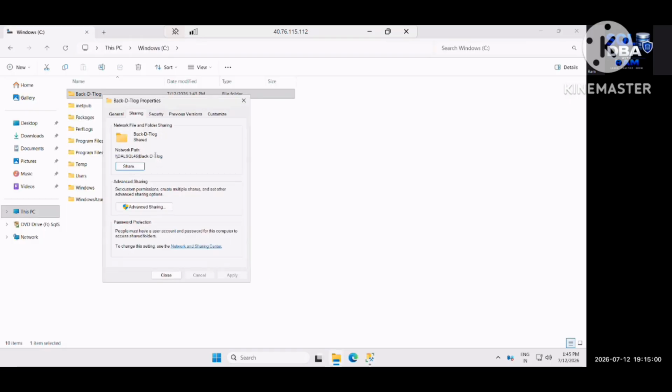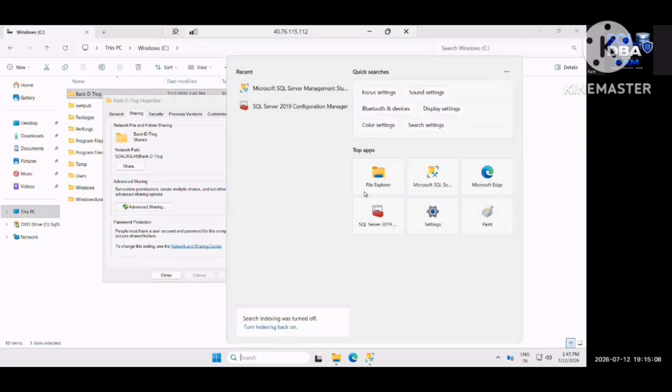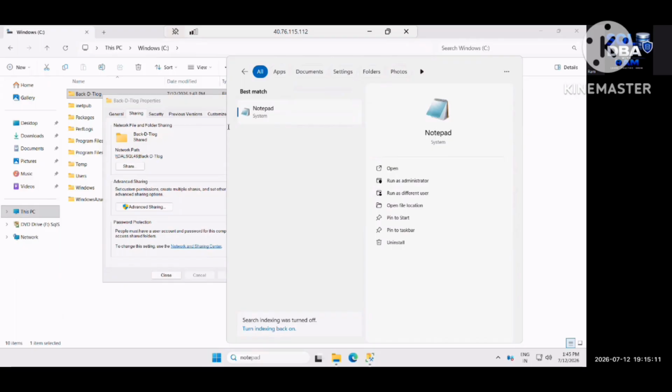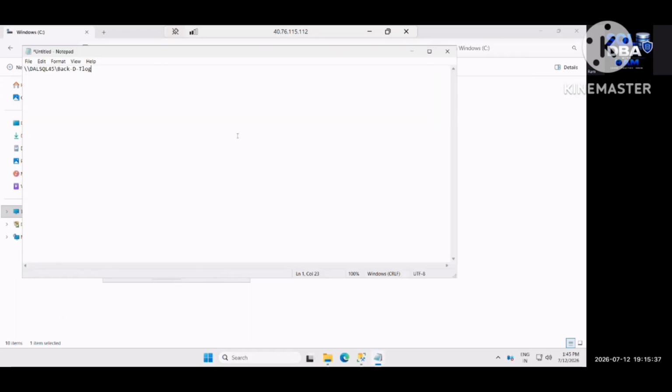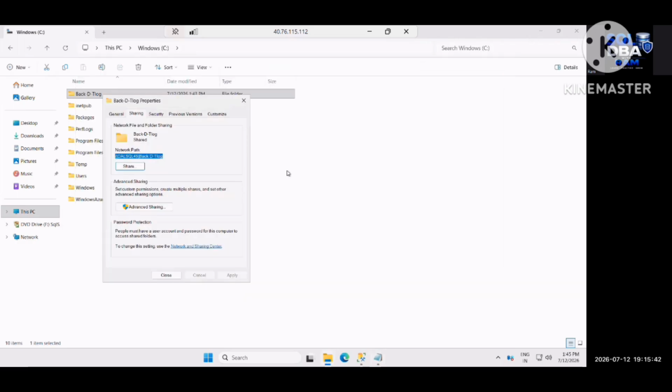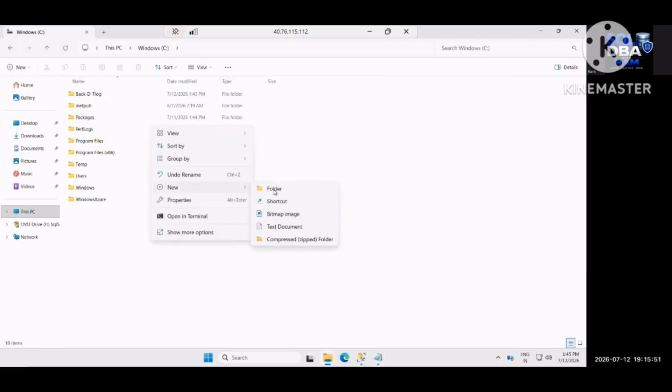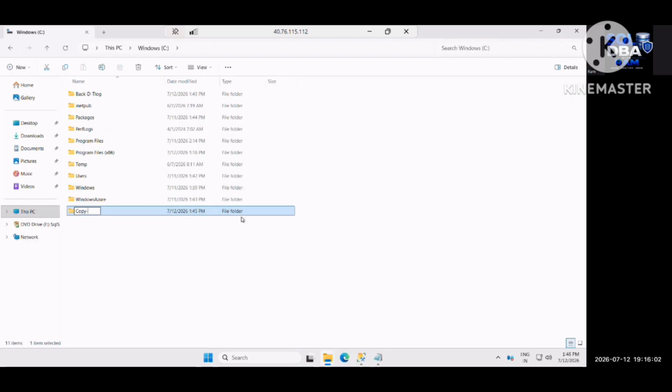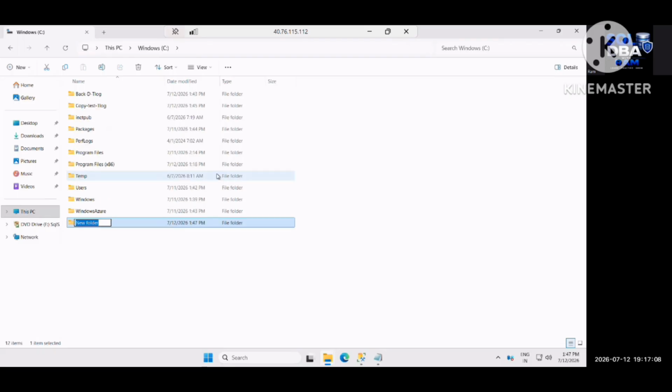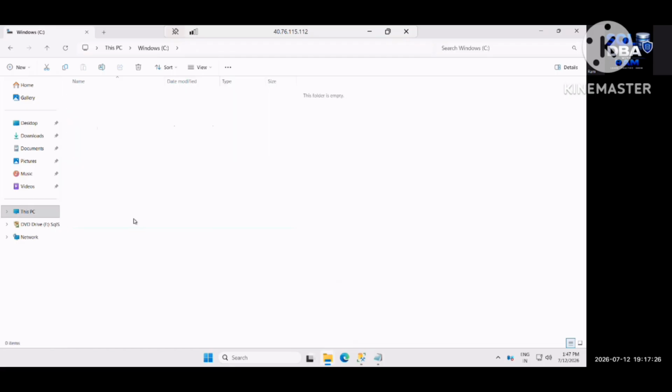This is your network path. Go to Notepad and you can paste all the paths. I am creating two folders here, two copy folders. Copy test, tlog. For stage I am also creating one more folder. I have created three folders in my Azure VM.